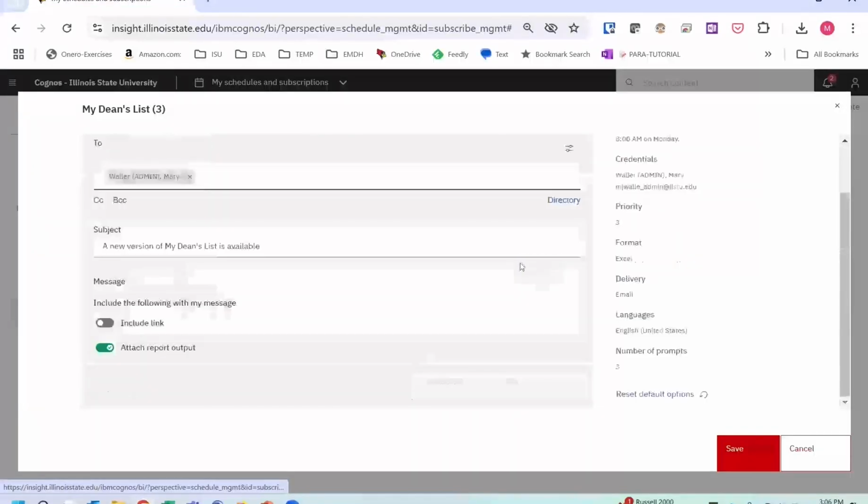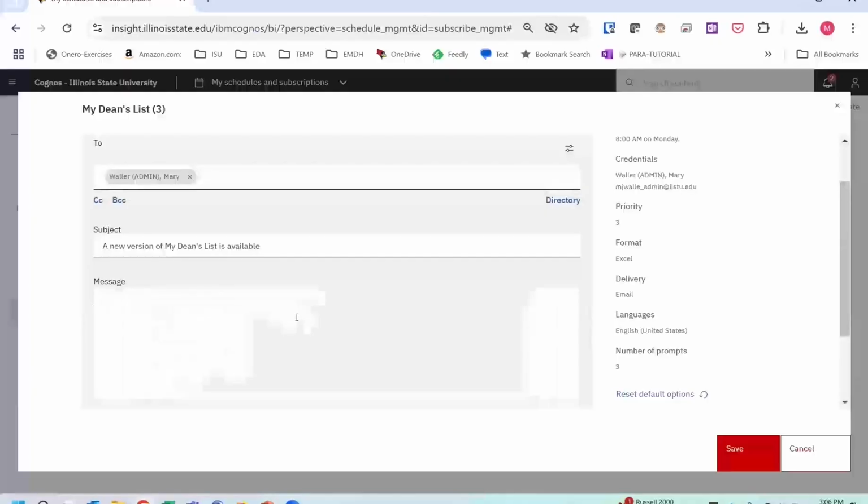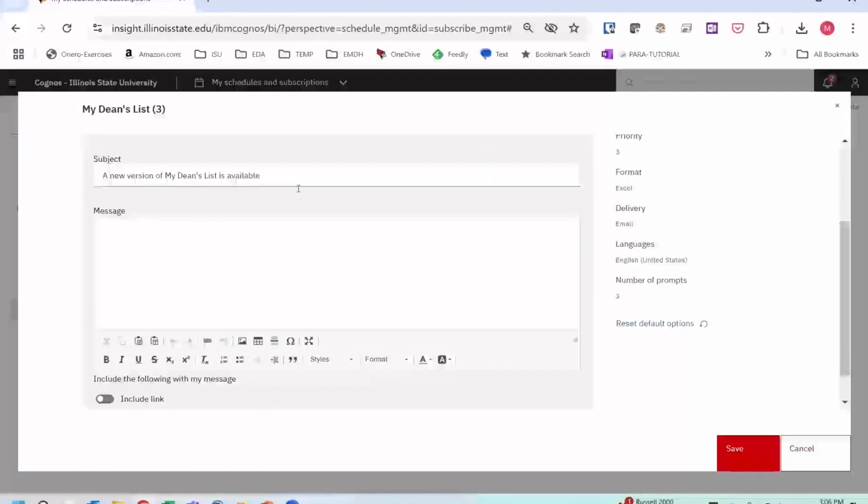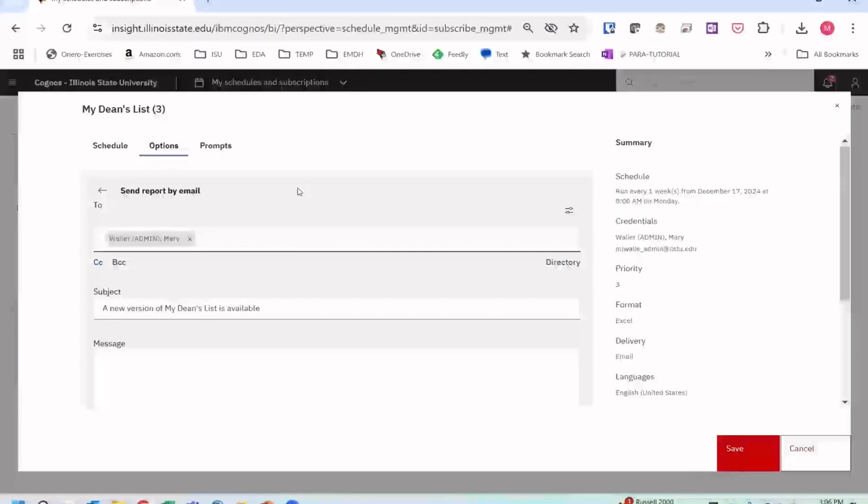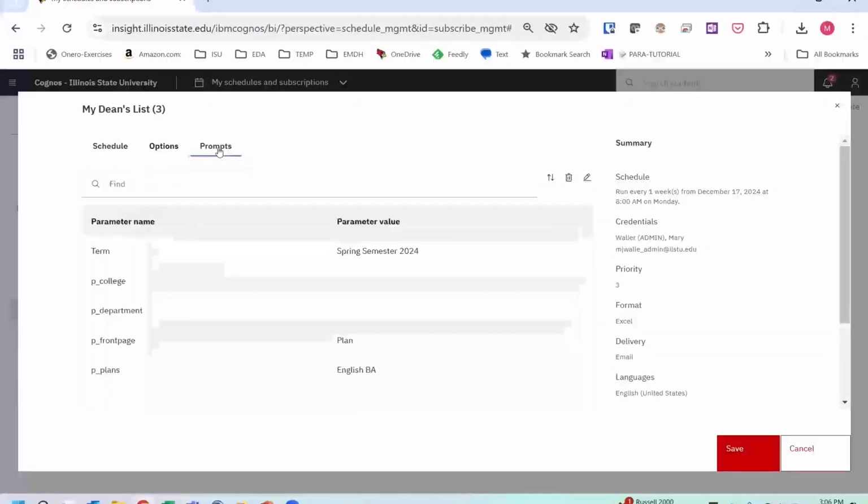You can click on this edit details and you can see that it's going to attach the report output and you'll see your name here. Don't add any people up here. It won't allow you to. So you really want to just leave this section alone, but I just wanted to show it to you for completeness. And then we have the prompts.